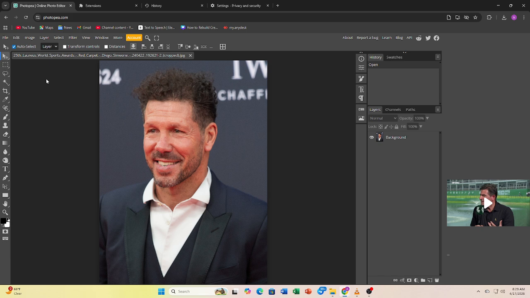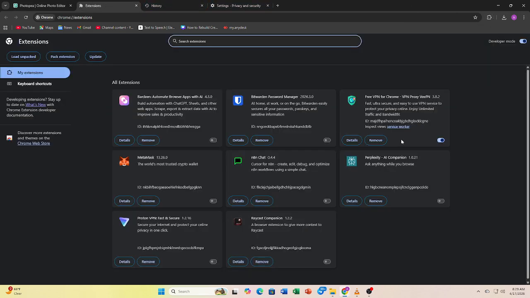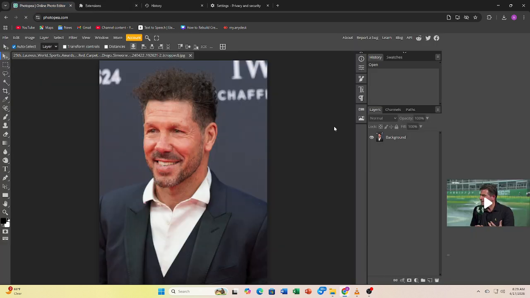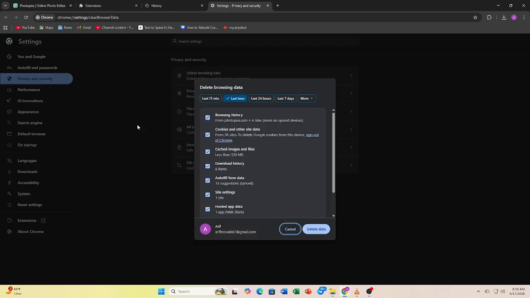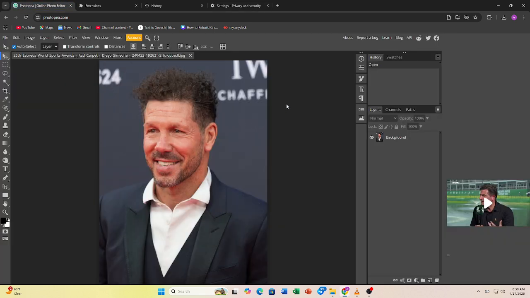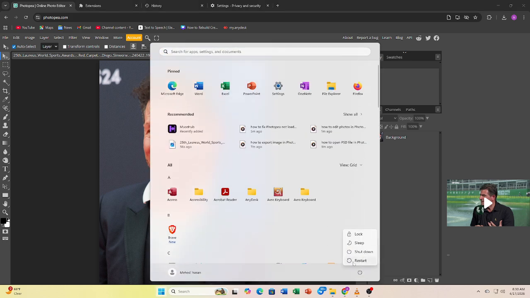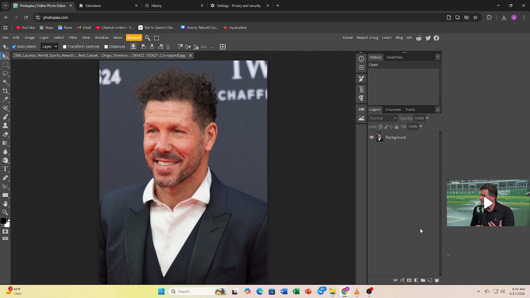Disable browser extensions or ad blockers temporarily. Some extensions can interfere with web apps like Photopea and stop tools from responding properly. If the problem continues, clear your browser cache or try a different browser. This helps fix deeper issues caused by corrupted browser data or scripts. And finally, restart your browser or device. This resets everything and often restores tool functionality instantly.